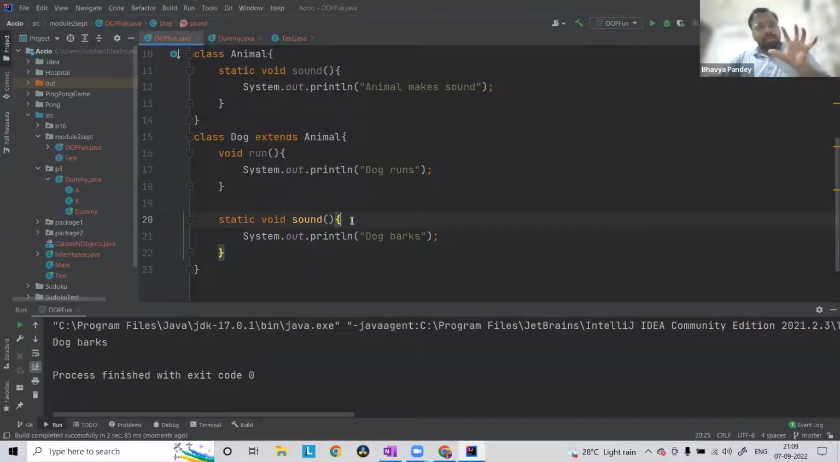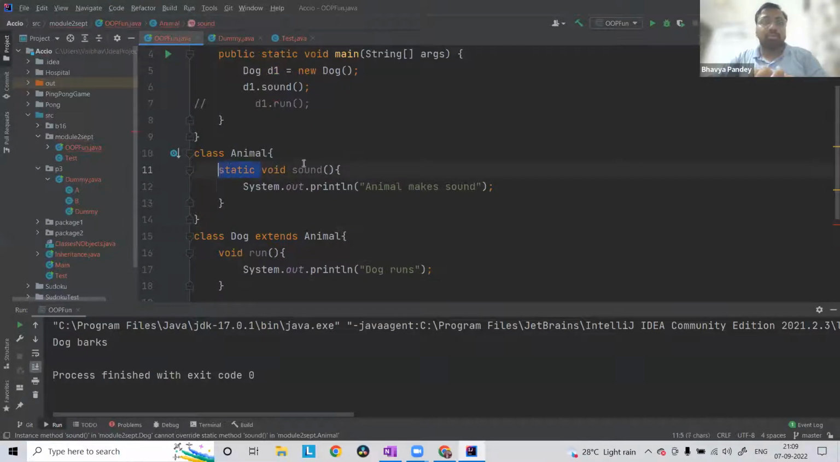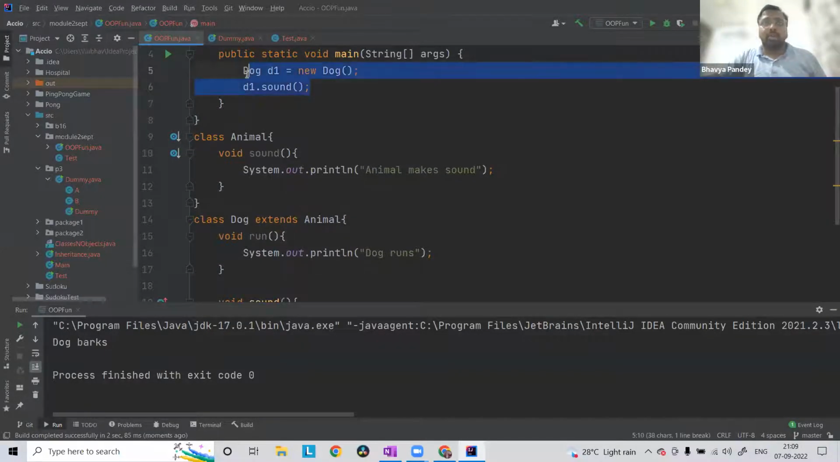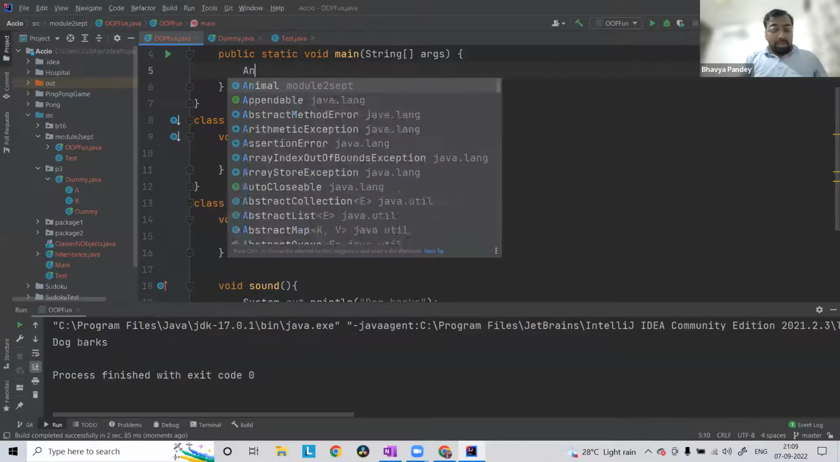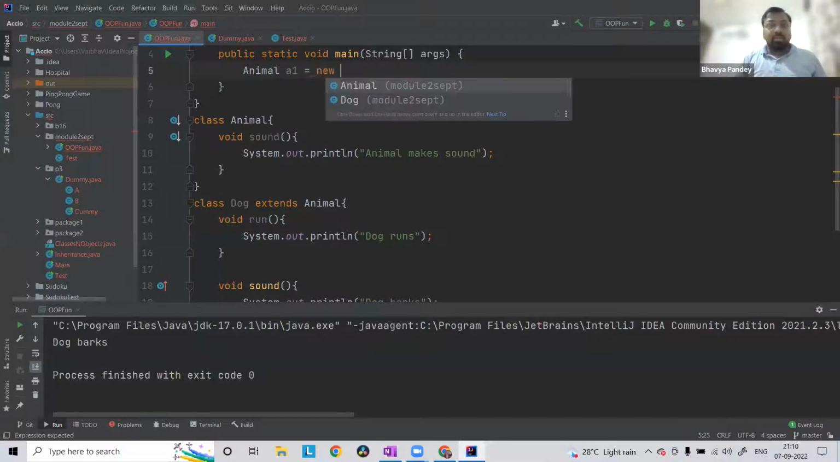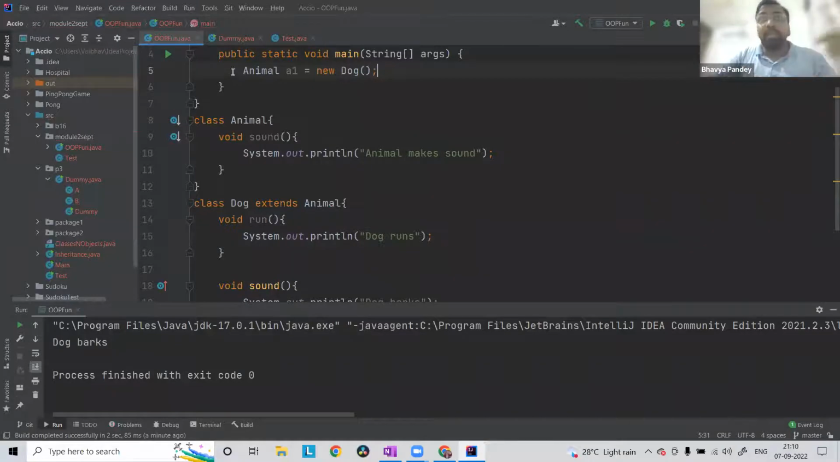Let's address one more doubt that some of you were asking. Some of you were saying, can we create a child object with a reference of the parent? So let me take that question now. Animal a1, a reference of the parent class. Can we make a child class object using a reference of the parent class? So child object means new Dog. This is something that you can do.